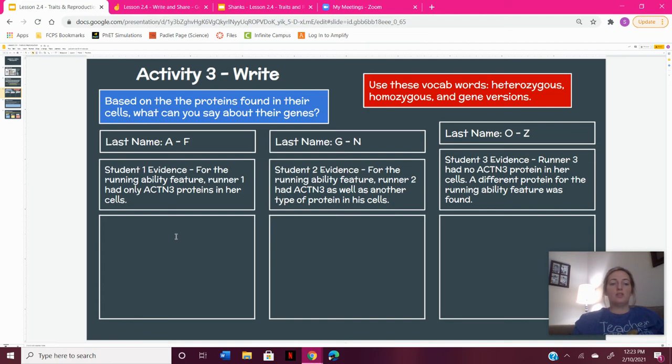All right. So for student 1, the running ability feature, runner 1 had only ACTN3 protein in their cell. Runner 2 had ACTN3 protein as well as another type, and then runner 3 had no ACTN3 protein in their cell. A different protein for a running ability feature was found. All right, so those are the pieces of evidence.